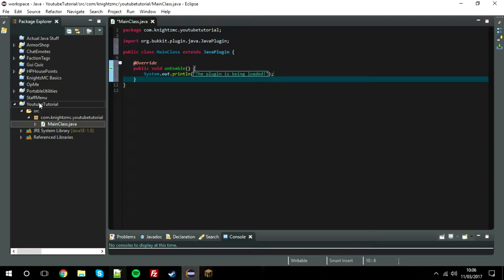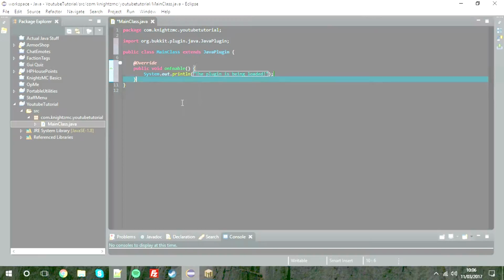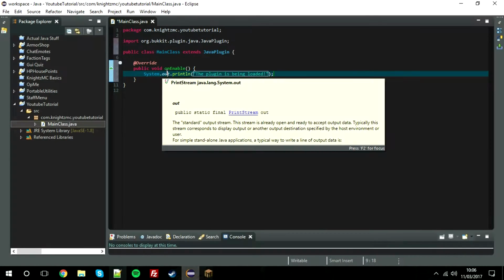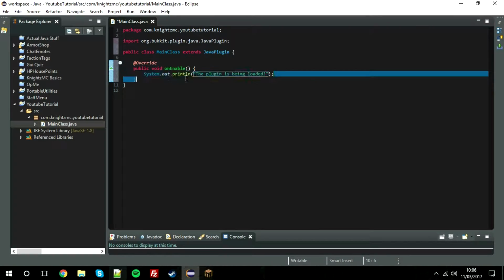Whatever we called it, YouTube tutorial 8.3 or something, version 8.3. So you don't really need this. However, this would be cool.